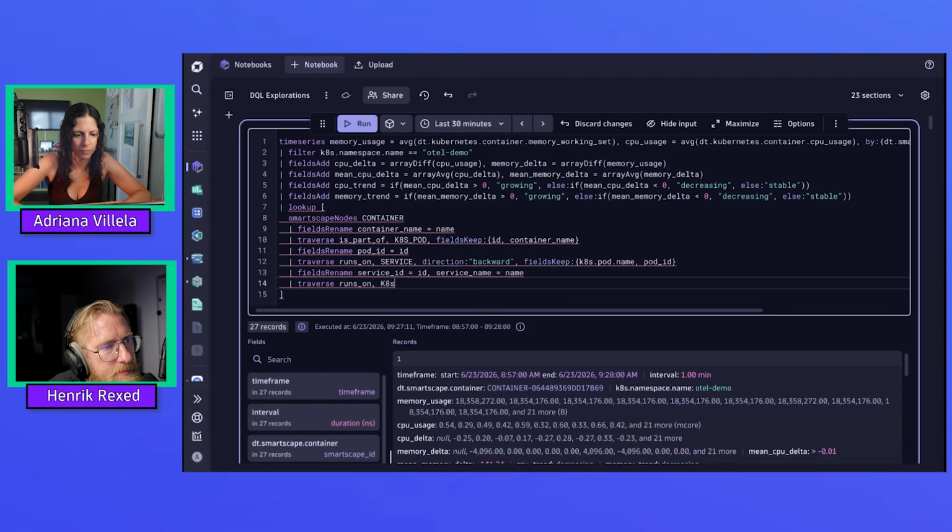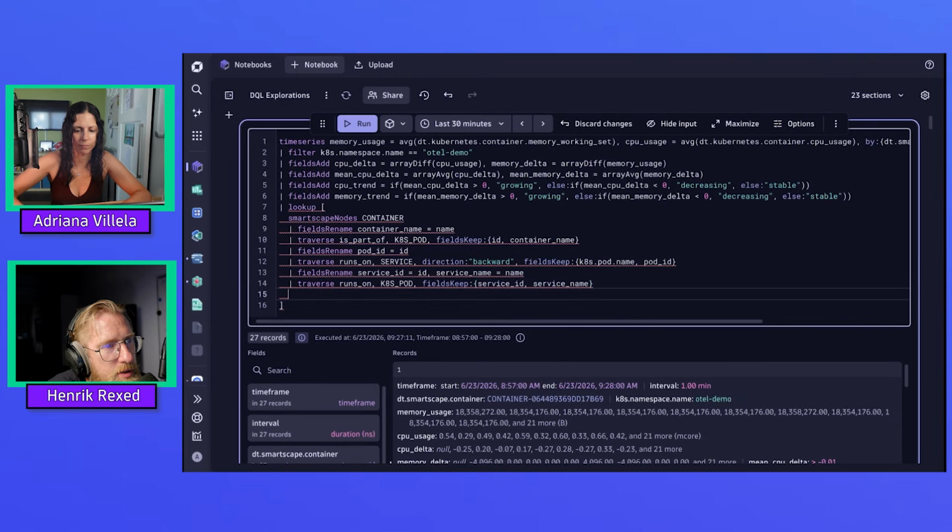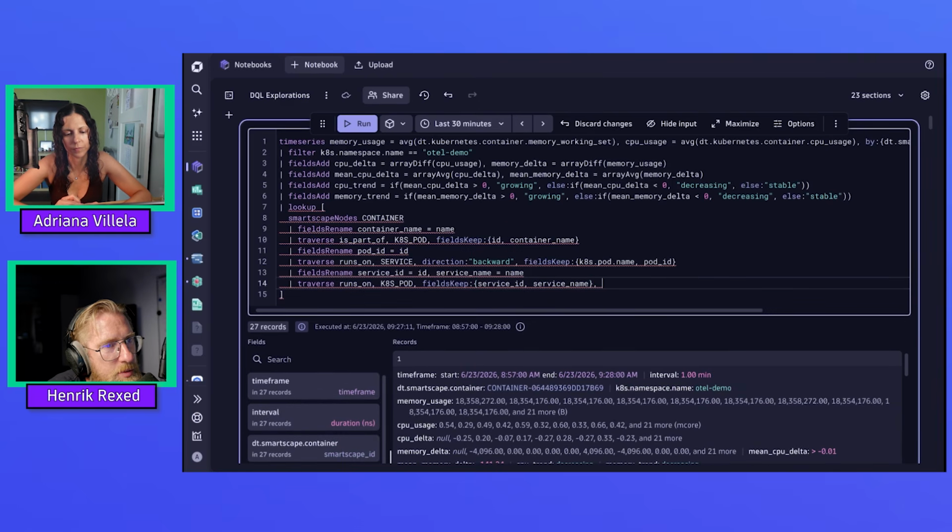It's pod. Underscore. Yeah, underscore. Sorry, that was my bad. And then here we're going to say that we want fields keep. We're going to keep the service ID and the service name. Okay. And then what we want next, comma. There's another comma, and there's another property called node ID.